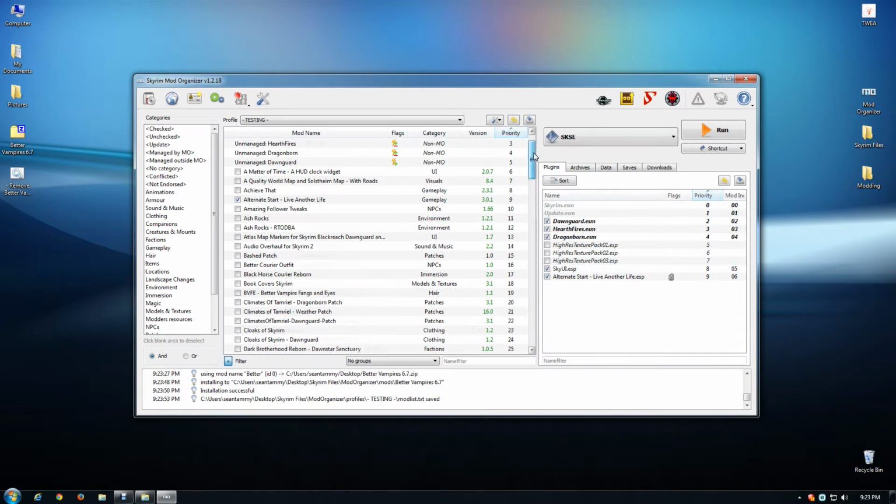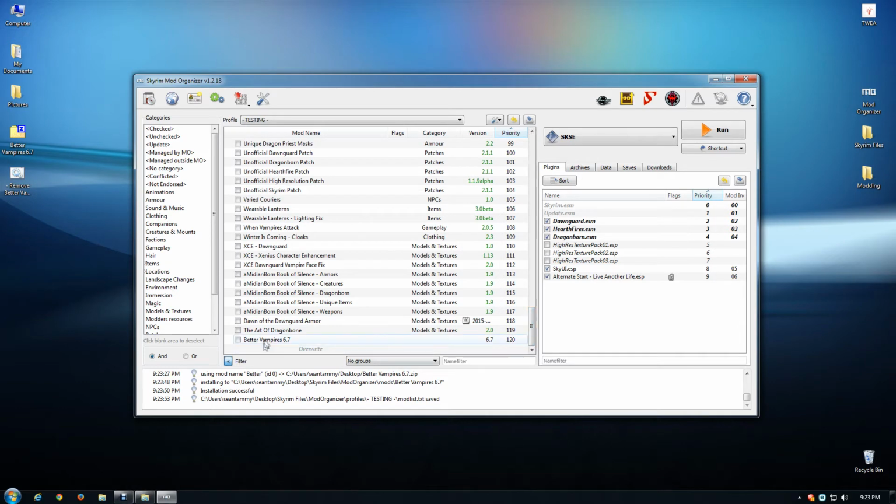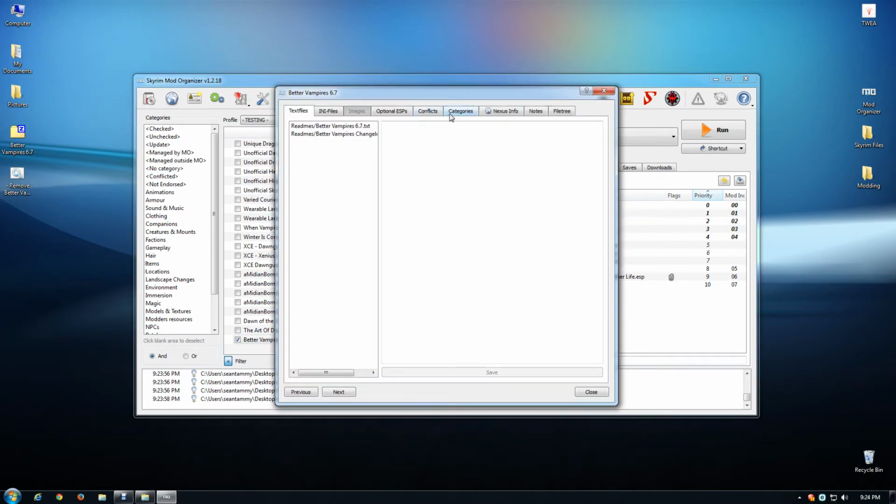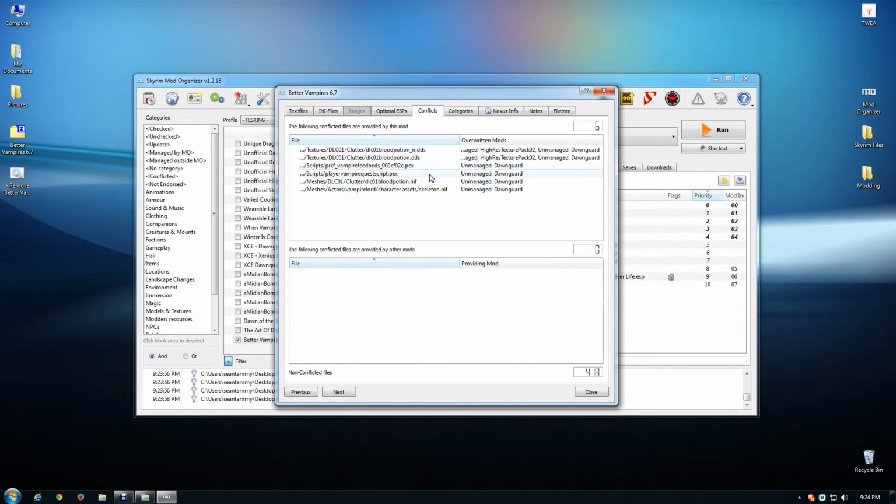and you'll see down at the bottom that Better Vampires is now here. I'm going to check it, and the ESP is now loaded in here. In case you don't get flags showing up here, I like to go and refresh and double click on the mod. Check the conflicts tab, and you want to make sure that there's nothing here. This means another mod is overwriting my stuff.